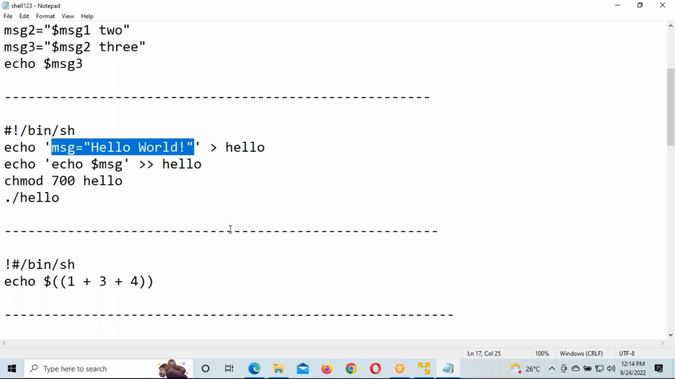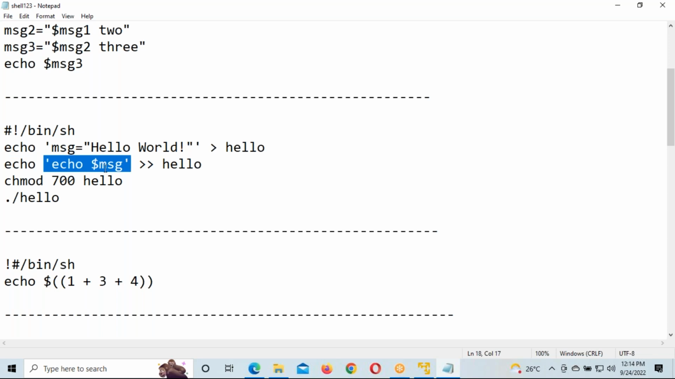File name is hello. And ECHO $MSG, enclosed within single quotes. This is the ECHO command, and in that, this is the string. This string is appended to hello. The second line is written into hello, right? Understand or not? Then chmod 700 gives the owner, the user, read, write, execute privileges. All the privileges are given on the file hello.